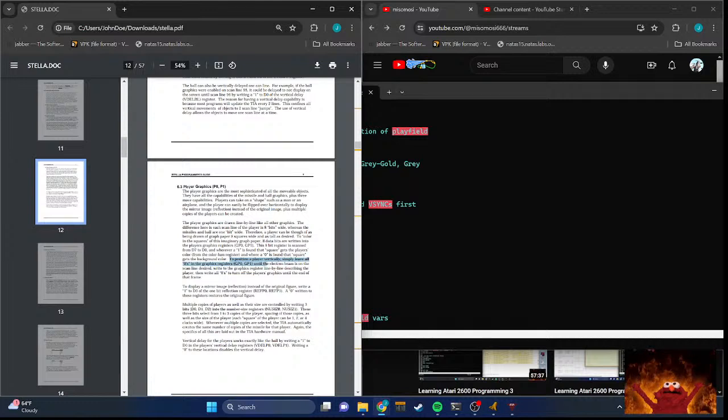To position a player vertically, simply leave all zeros in the graphics registers until the electron beam is on the scan line desired. Write to the graphics register line by line describing the player. And write all zeros to turn off the player's graphics until the end of that frame. Okay.